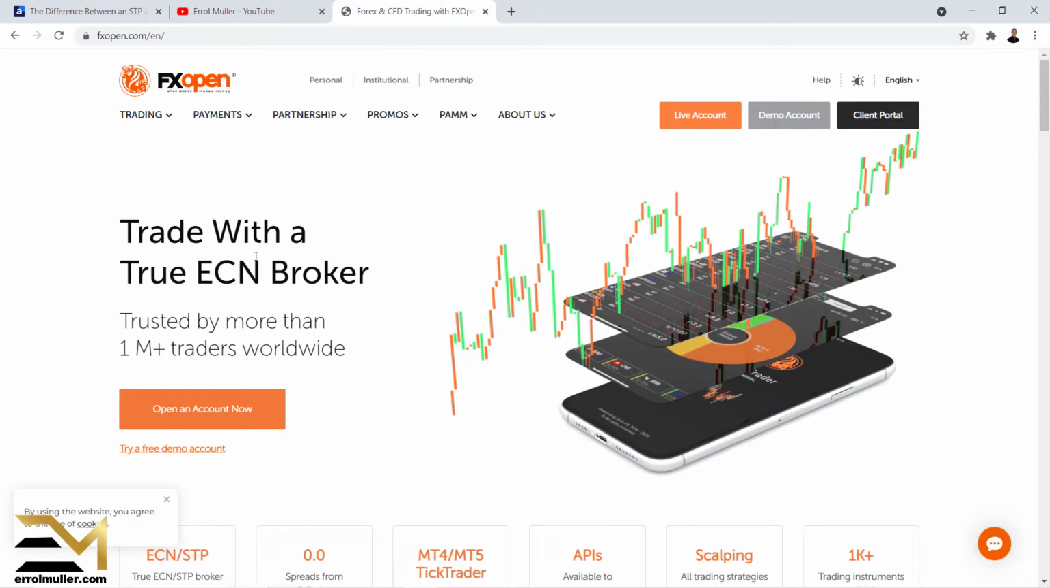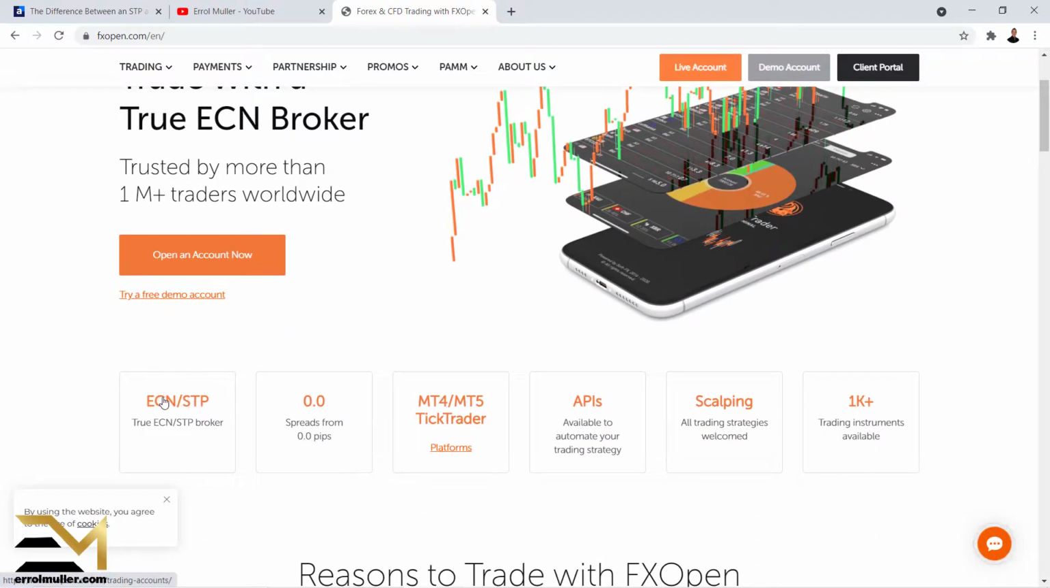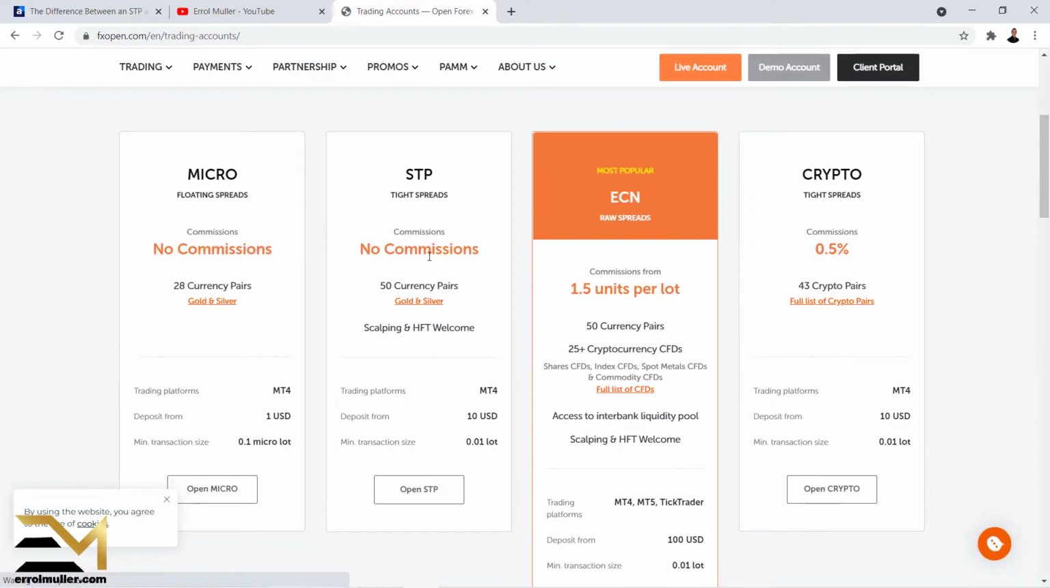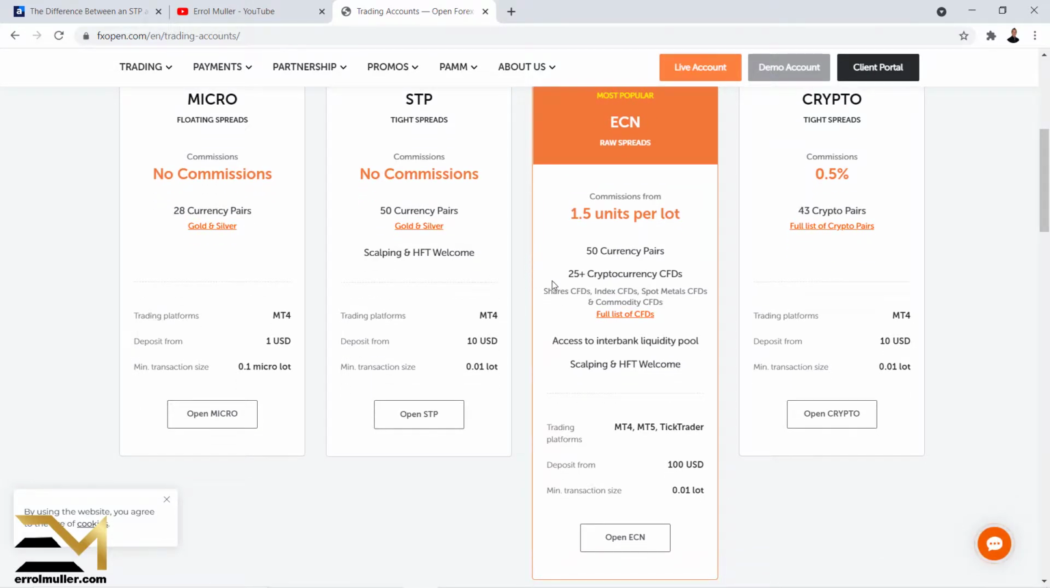So let me show you how you can download your account. At the bottom here, you can click on ECN or STP. By the time you're watching this video, it might have changed. Click there, and then it will bring up all the different types of accounts: micro account, STP account, ECN account. Now, if you look at the two, there's a big difference between the two. Something that I have to point out for you is that the ECN account allows MT4, MT5, and Tick Trader.